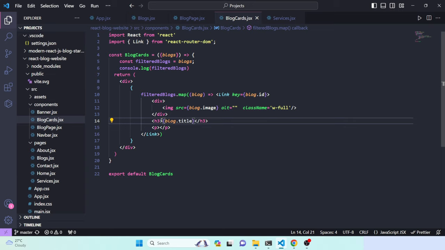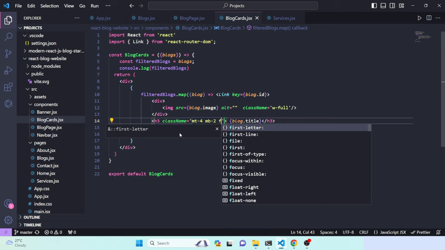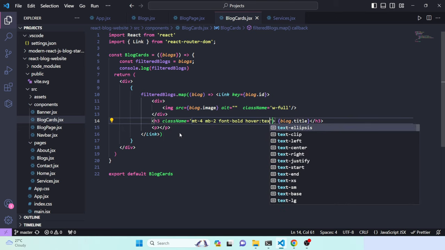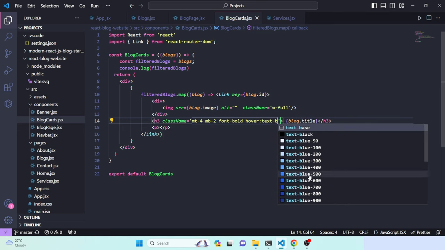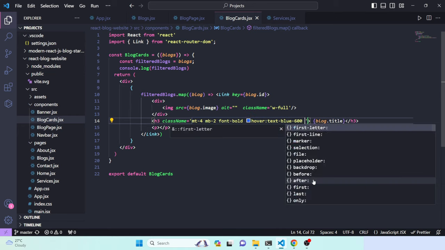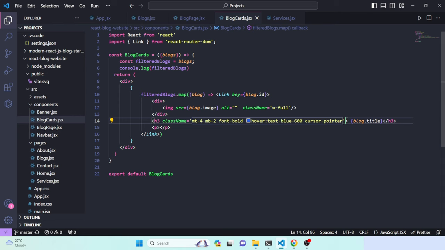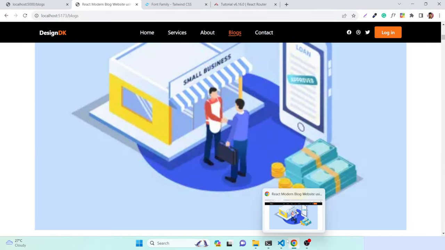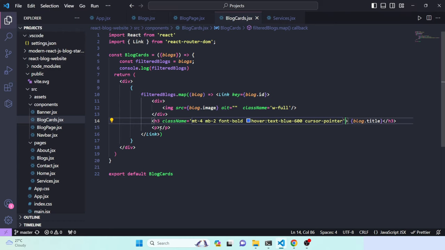Oh, let me add class name here. We'll do a little bit of styling. Margin top will be 4, MB will be 2, font will be bold, hover text will be text blue 600, cursor will be pointer. Okay, now check. If you hover, then it's working. We have loaded all the data. We don't need to worry about that.